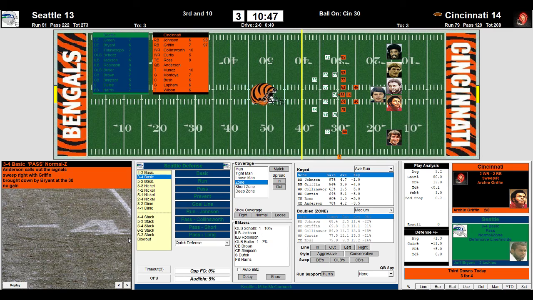Griffin, 2 rushes, no yards. As a sweep right went nowhere. Brings up 3rd and 10. 2 wideouts, 1 tight end. Split backfield of Griffin and Johnson.